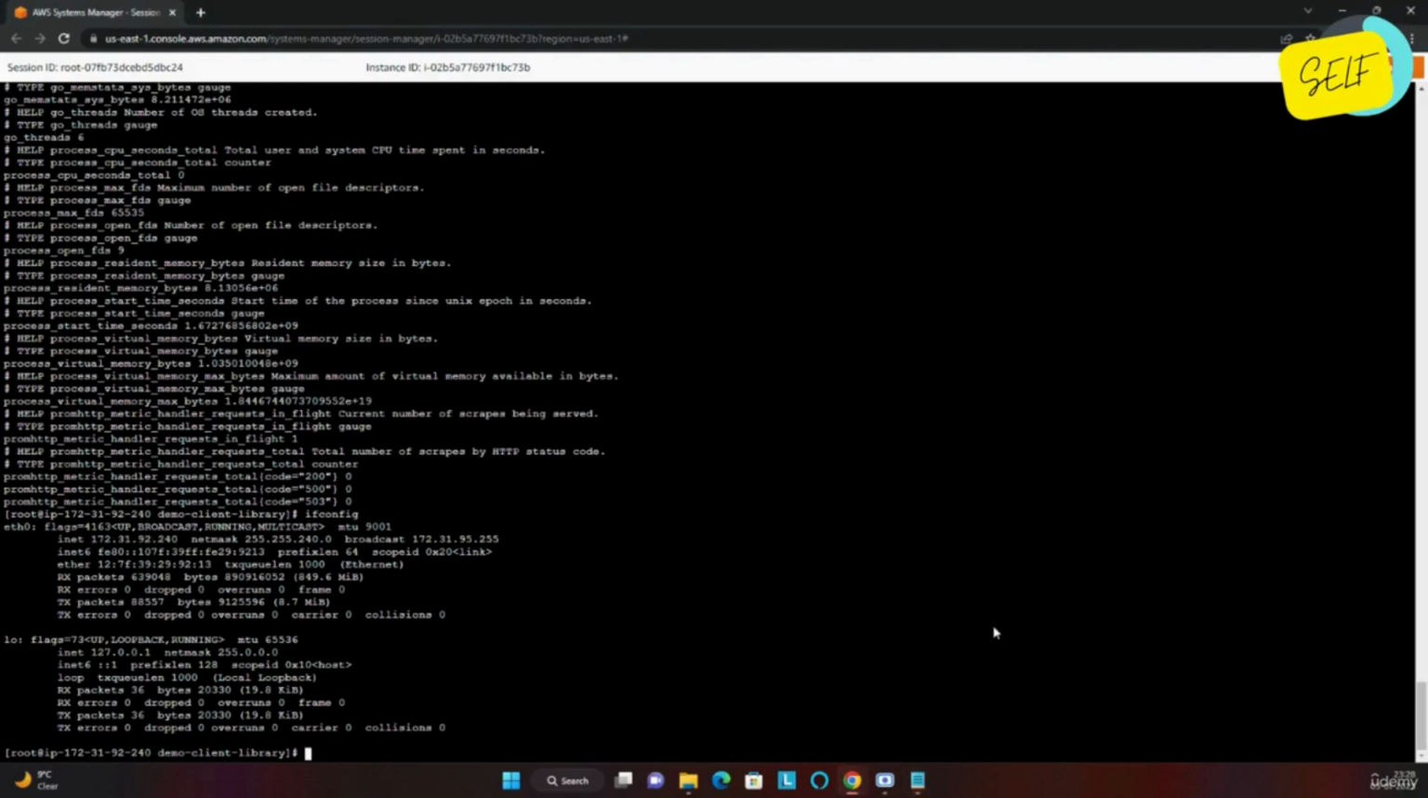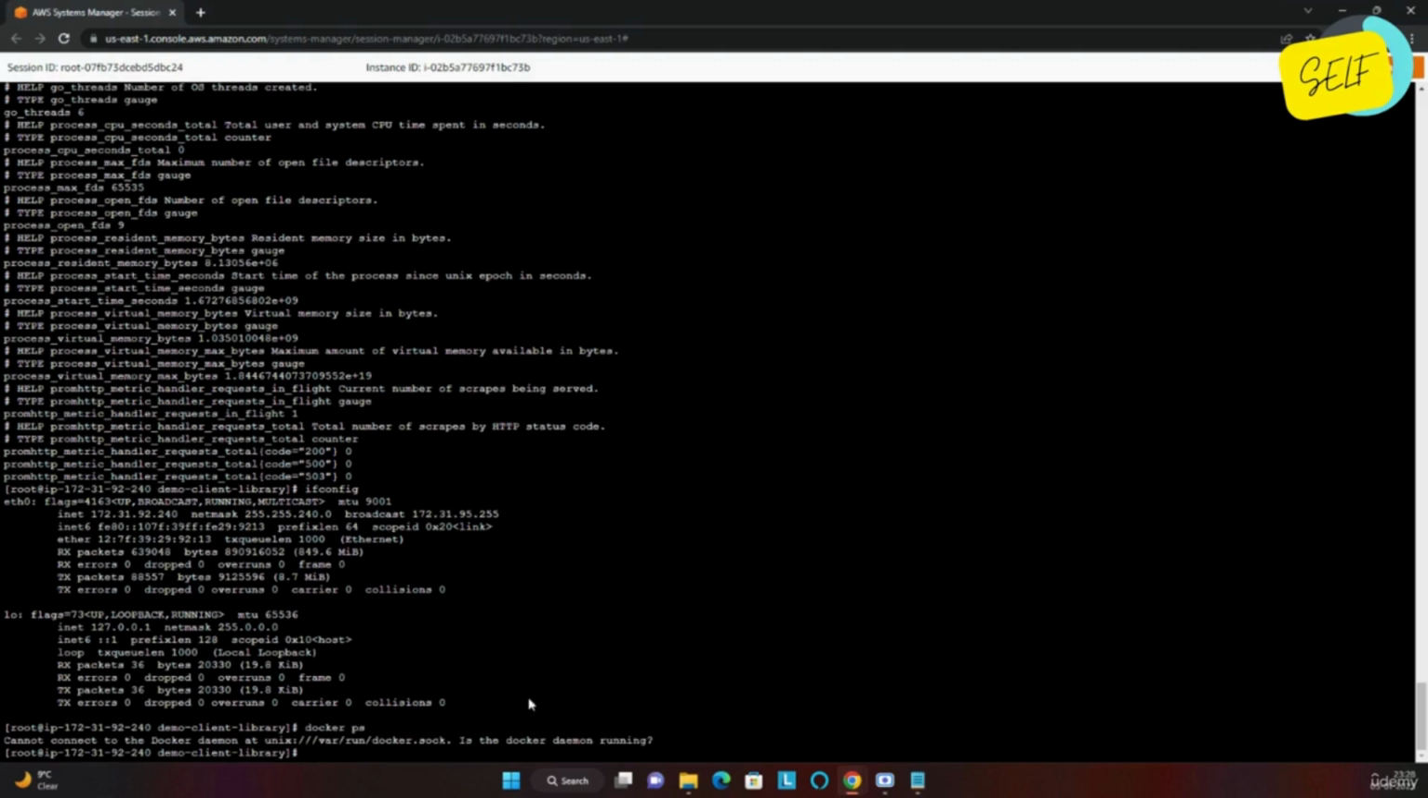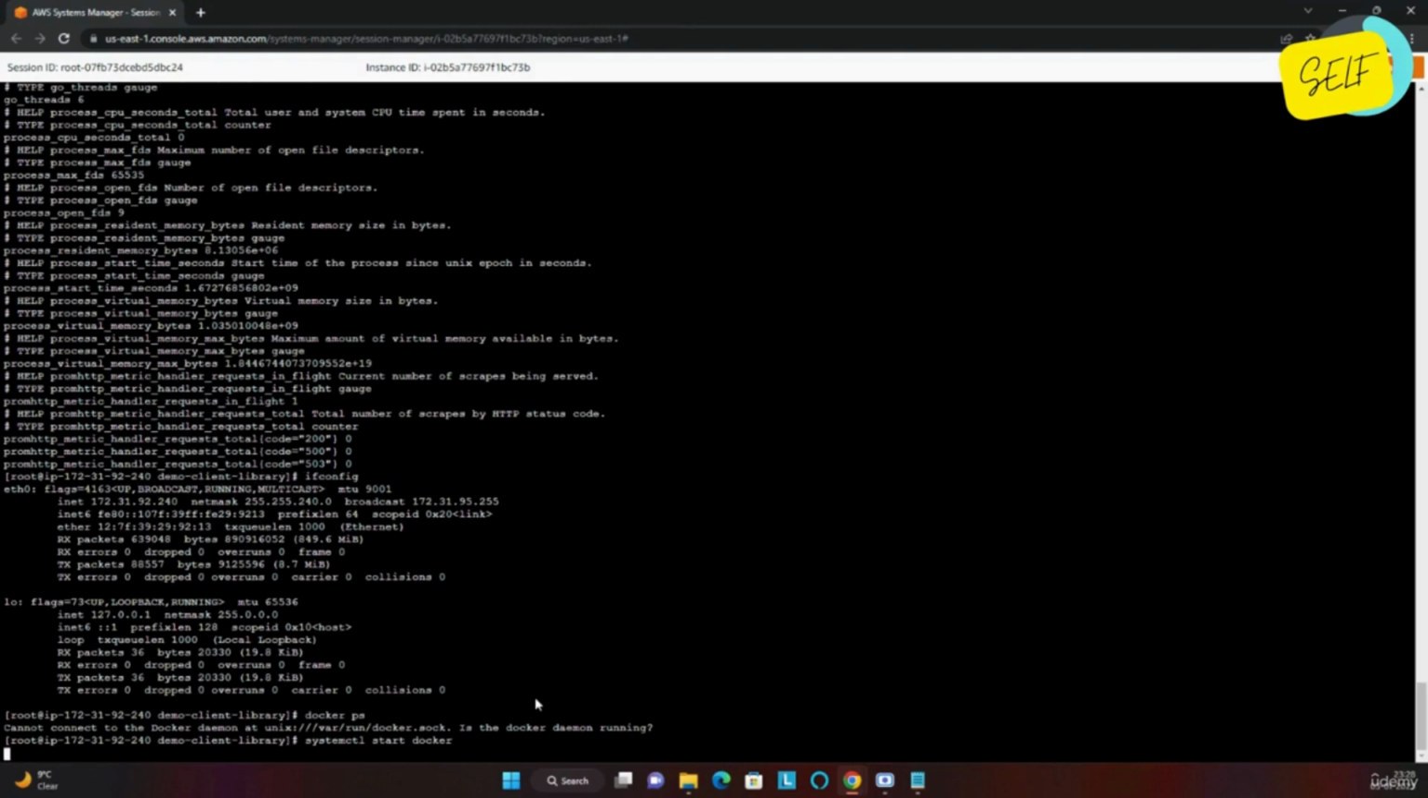Okay, now let us do one thing. Let's see if my Prometheus container is already running or not. Okay, so it is down currently. Let us start the Docker. As we have deployed the containers using Docker Compose, as soon as the Docker service comes up, all the containers are supposed to come up automatically. So that's the beauty of Docker Compose.